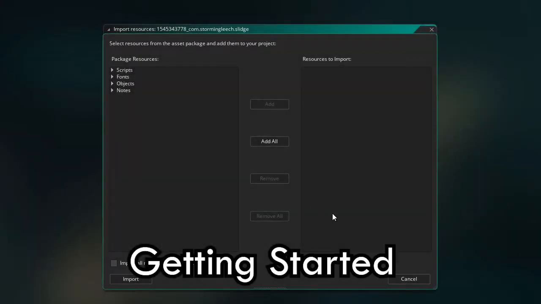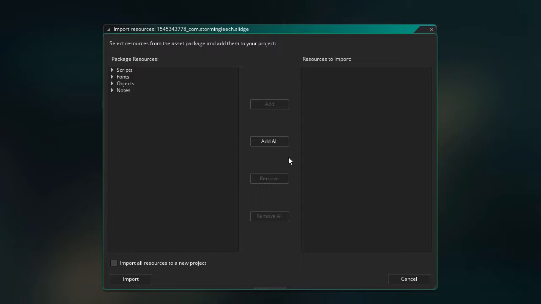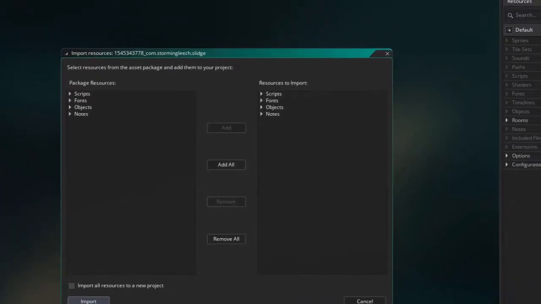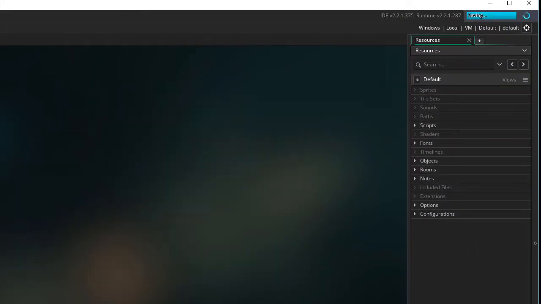Welcome to the Getting Started guide for the Storming Leech interactive dialogue game engine. I've already begun by importing my asset into a brand new game, and now I'm going to add all and click import. Once that's done, there's not very many steps before you can get started using the engine.